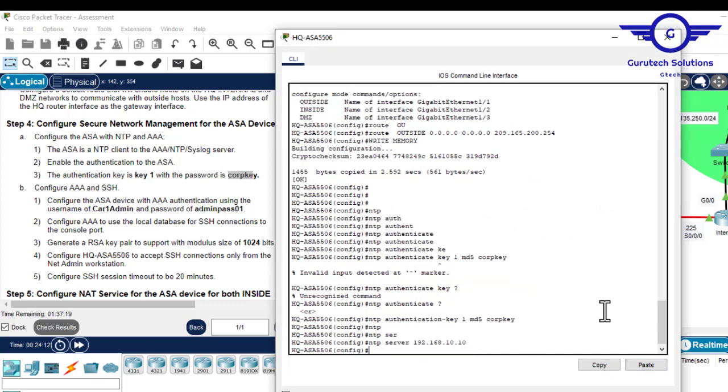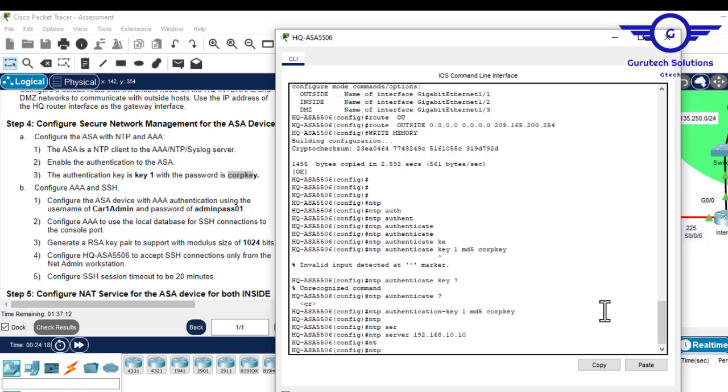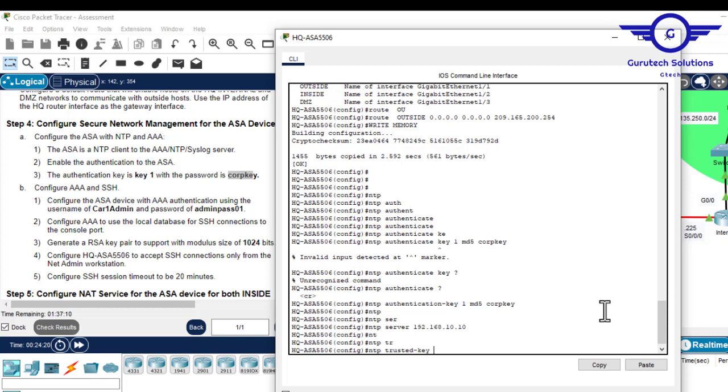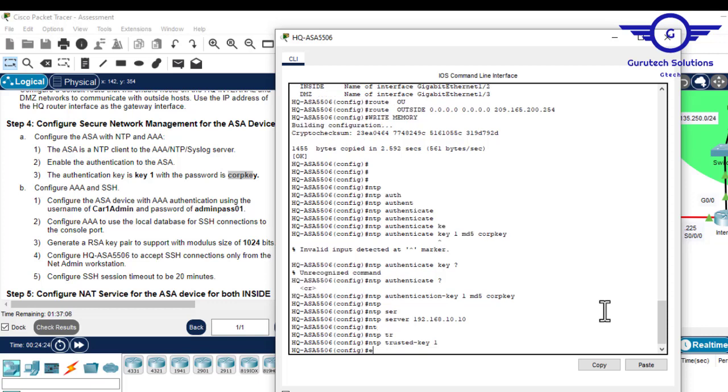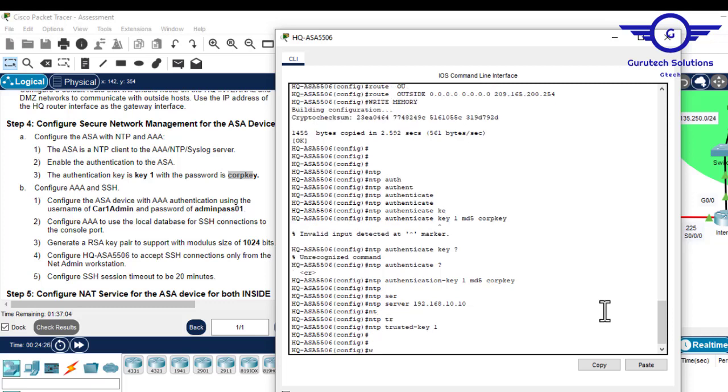And then finally we just specify the key as trusted. NTP trusted key 1. Okay. All right, so we're done. Just say write memory.